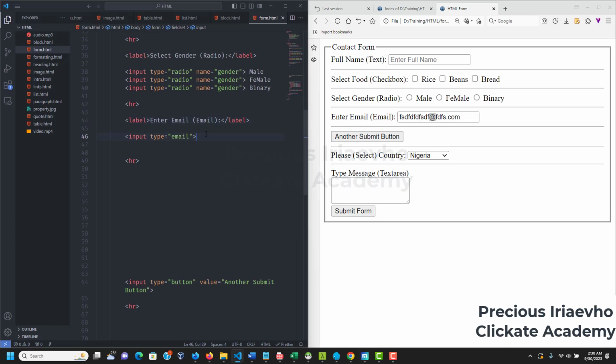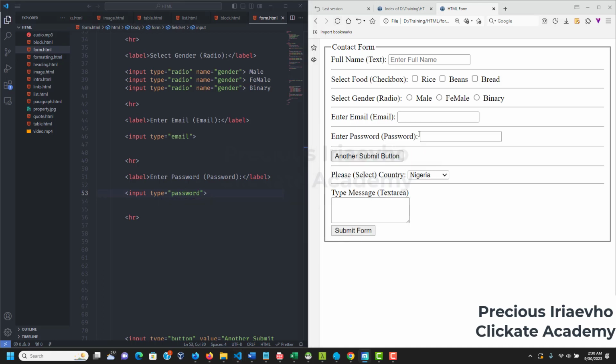The next one we want to check out is password. You've used this one a lot when you log in on different social media platforms. So I'm going to change this to password, and the input type is going to be password. You will see what happens now. For password, anything you type in cannot be seen. See, password, nothing is visible. That is why it is password.